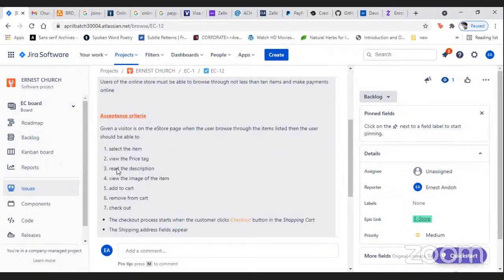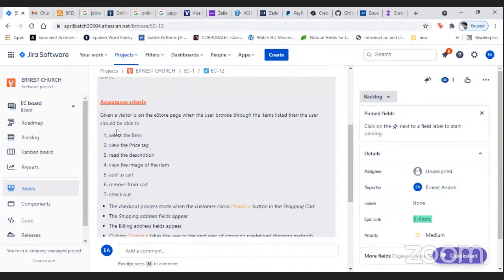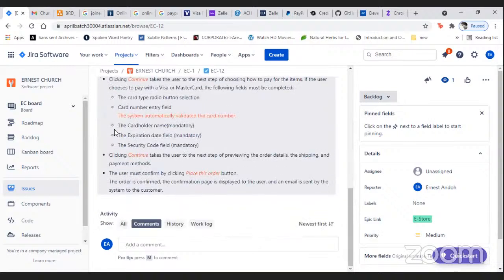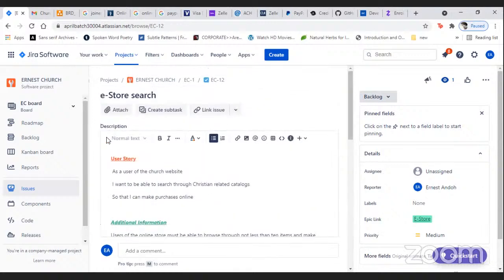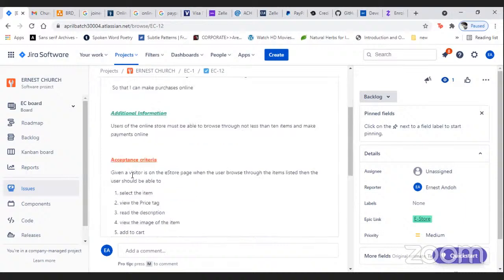In that case, you also have to modify your acceptance criteria to go along with the idea of searching. Else, Nana, maybe he can change the e-store search rather to, I think that would be easier.